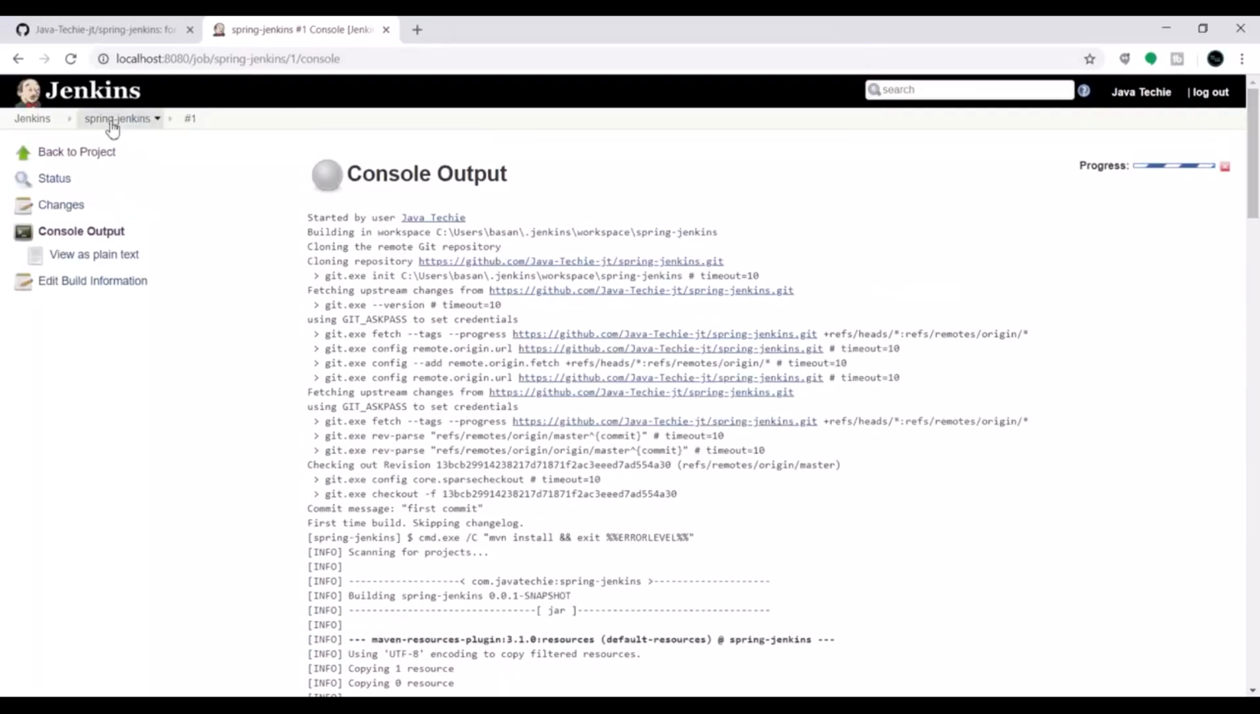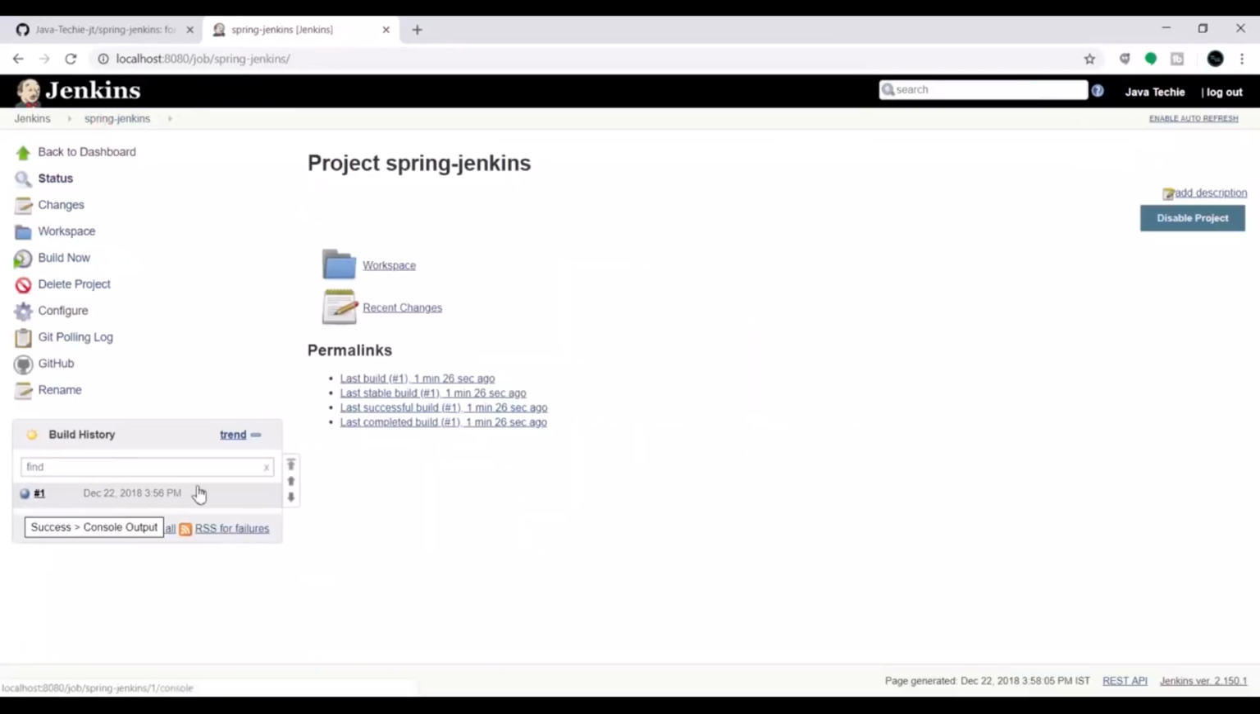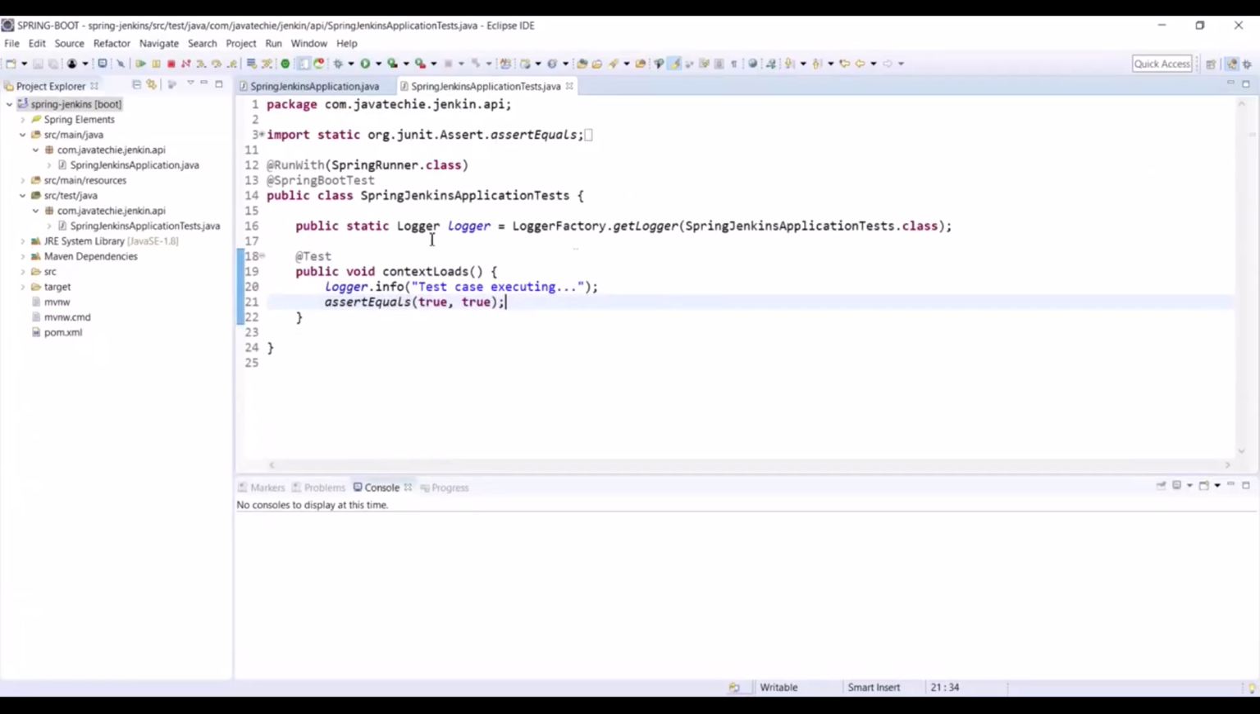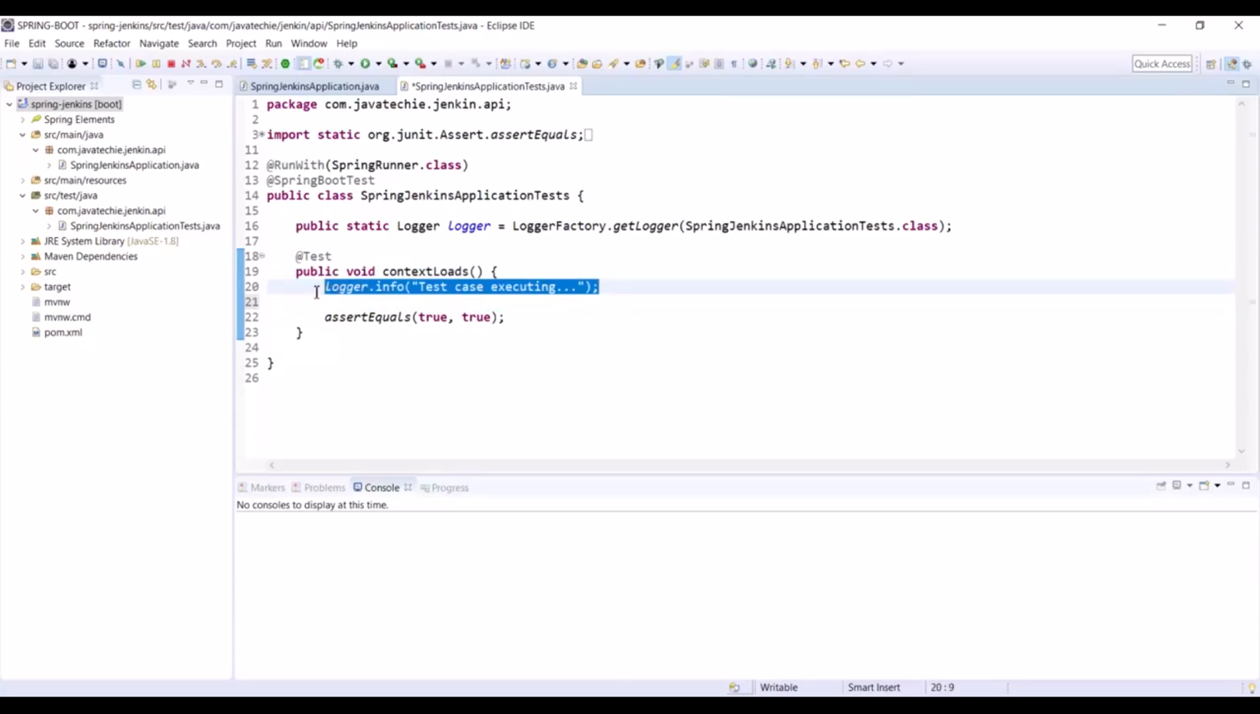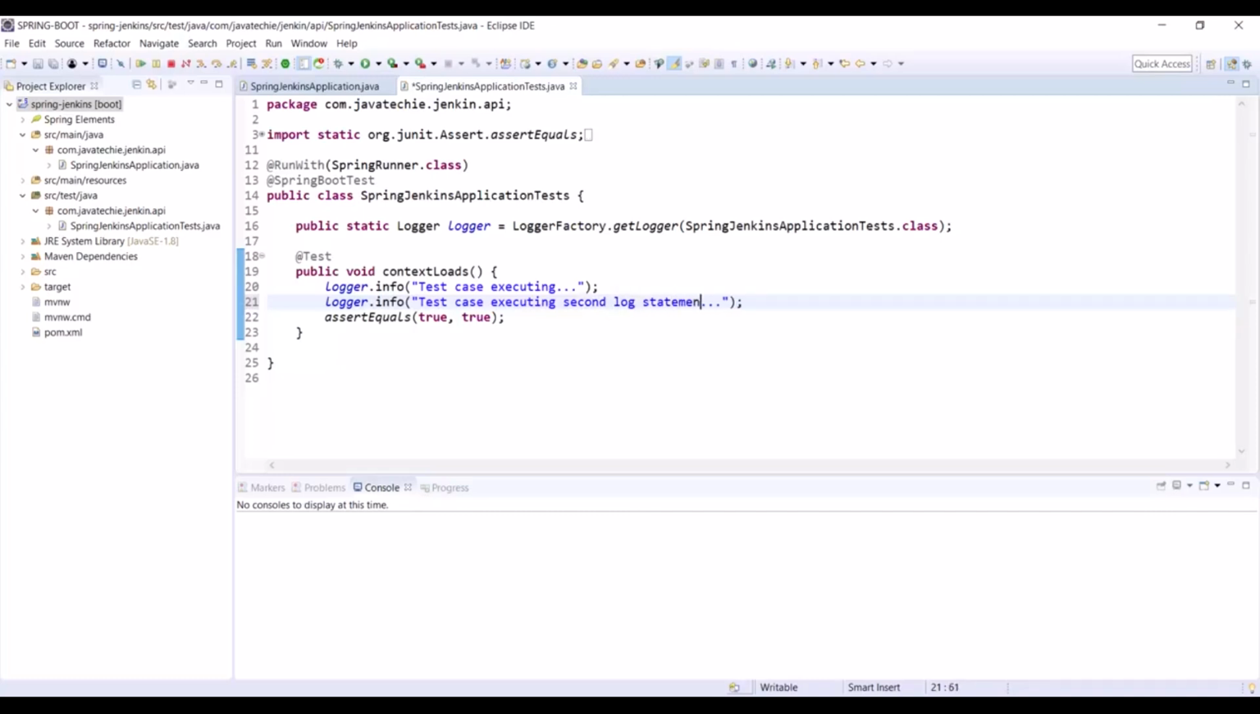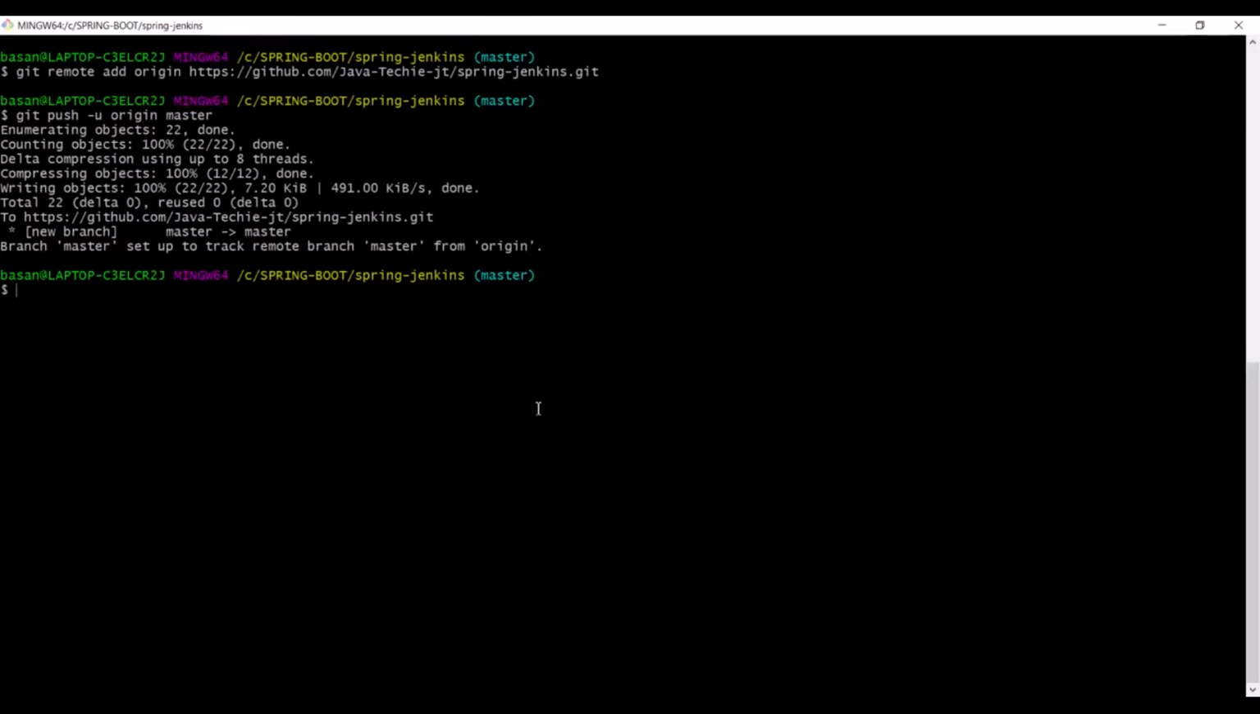So let's go to the project once again. This is the blue mark, meaning our build is a success, right? Now let's check how the build will be automated here. So let me change something in my code. Let me add one more log statement here. Test case executing, second log statement.